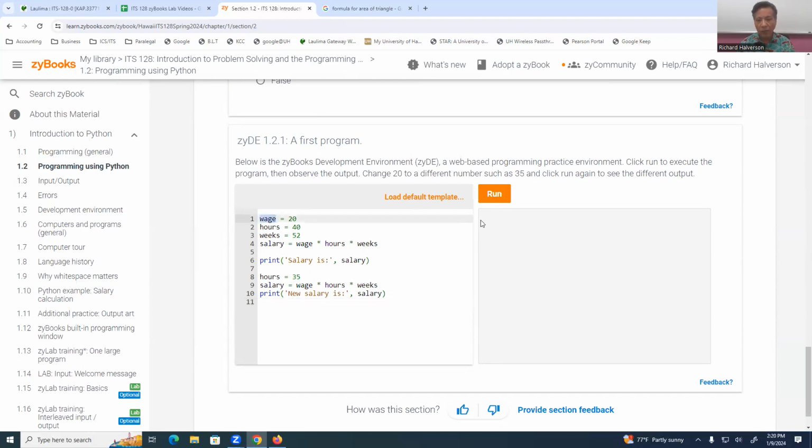You have this variable called wage, and you set that equal to 20. That must be your wage, $20 an hour. Then you have this variable called hours, and you assign the value 40 to those hours. And then you have this variable called weeks, and you assign a value to weeks. Then you have this equation where you take the wage and multiply it by the hours, and multiply it by the weeks. By the way, as you notice, the asterisk is the symbol for multiplication. It's not a little x, it's an asterisk. Once this is calculated, you store that value here, and then you can print that value out.